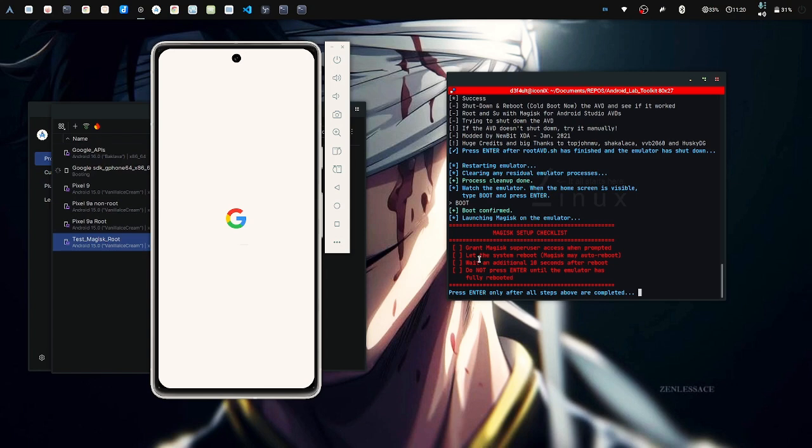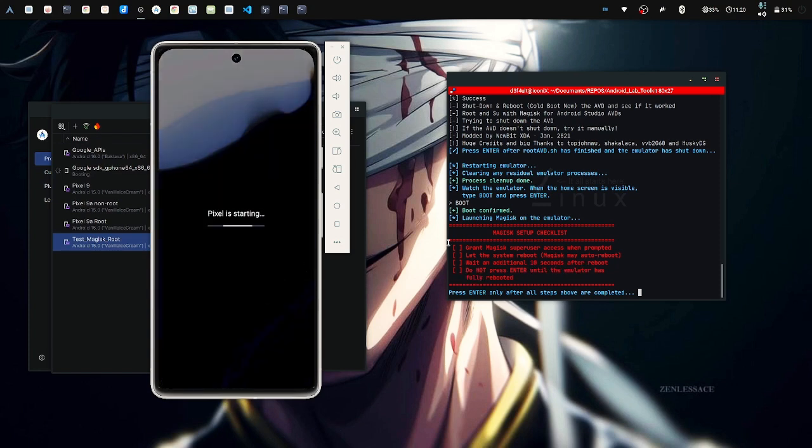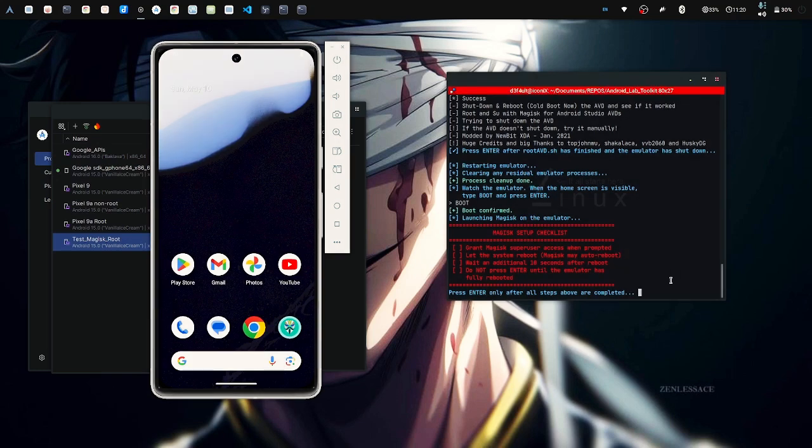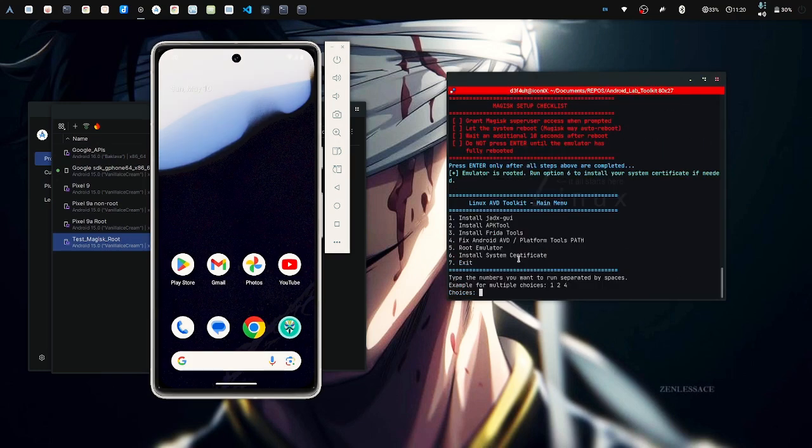So wait for this. Grant Magisk superuser when prompted, let the system reboot, wait for an additional 10 minutes. After reboot, do not press enter until the emulator has fully booted, right? So it's just that, and your device has been booted. So press enter and you go back.